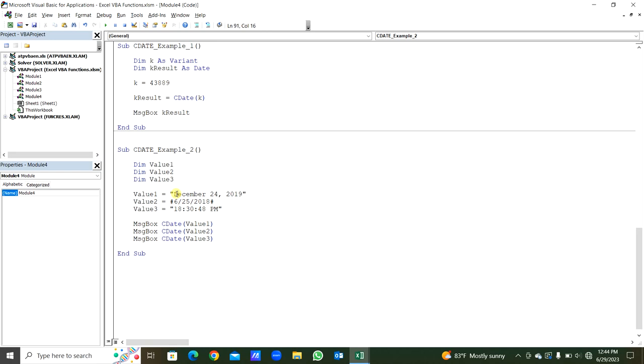Then we are assigning values. For value 1, we are assigning a date within double quotes, like this. For value 2, the hashtag. In value 3, there's a time. Then we will get those values, convert them to the date, and show them in the message box. Now we will run this one.